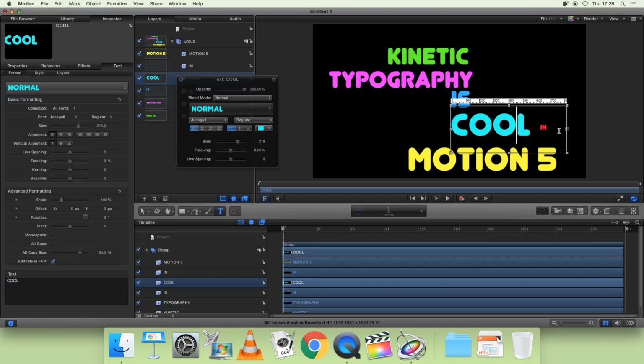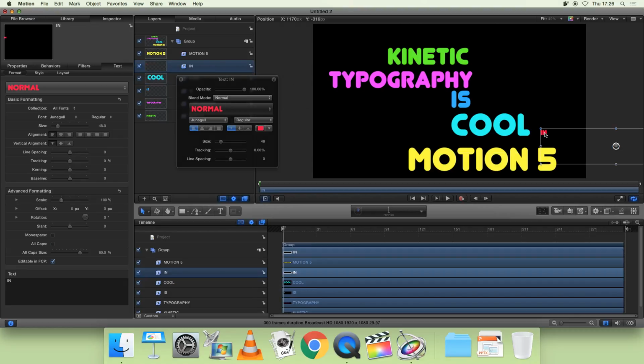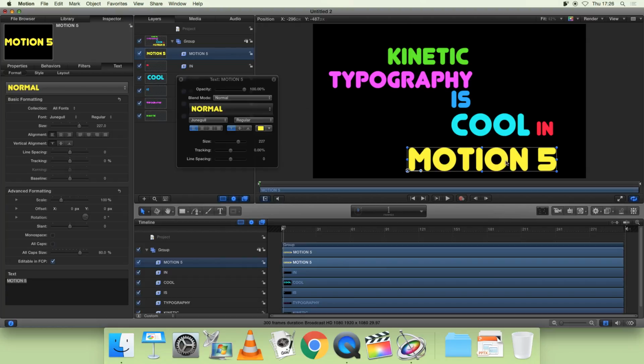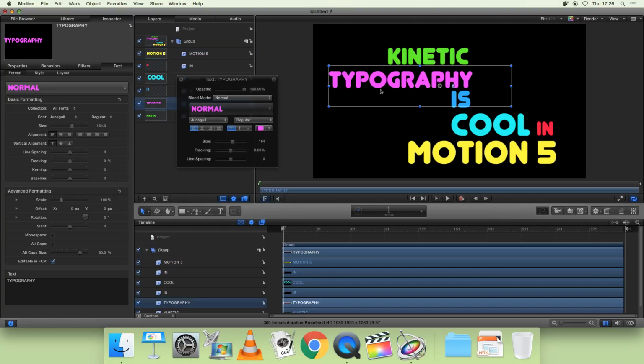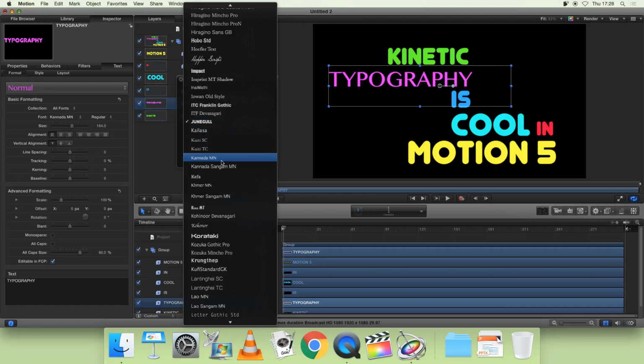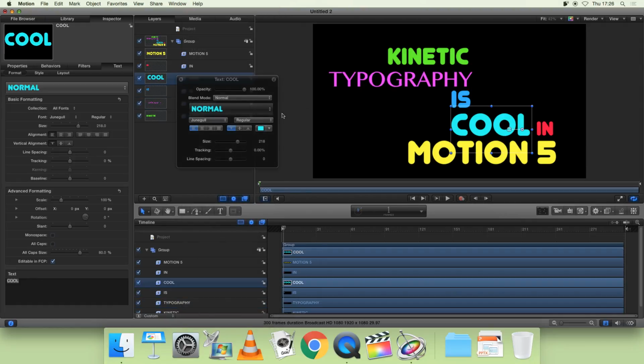And I'm going to resize this text box here so I can get to the word "in." There we go, and that "in" looks a little bit small to me, so I'm going to make it a bit bigger. There we go. So we've now got some text on screen. We've got it in different colours and different sizes. I'm going to change just one or two of the fonts and make it a little bit different.